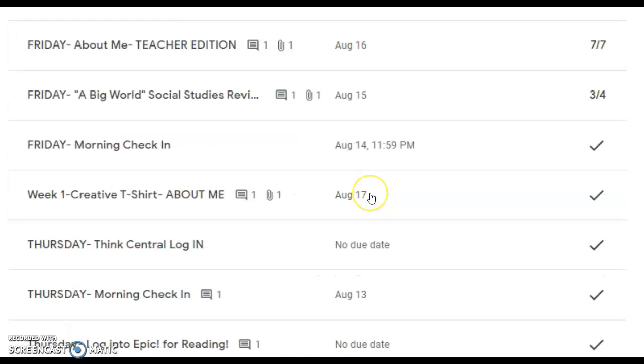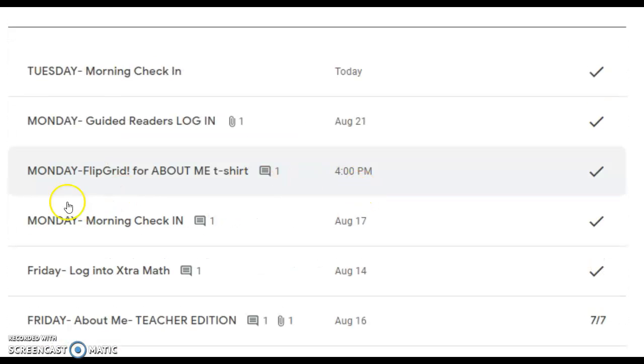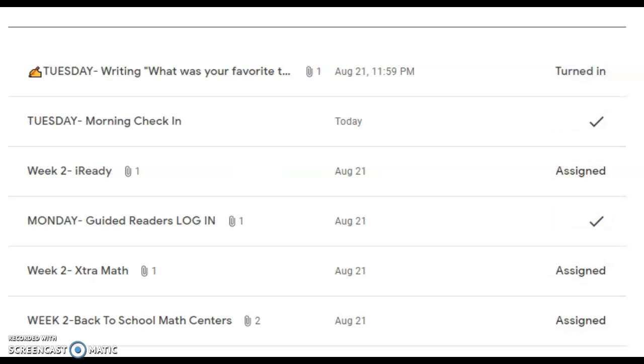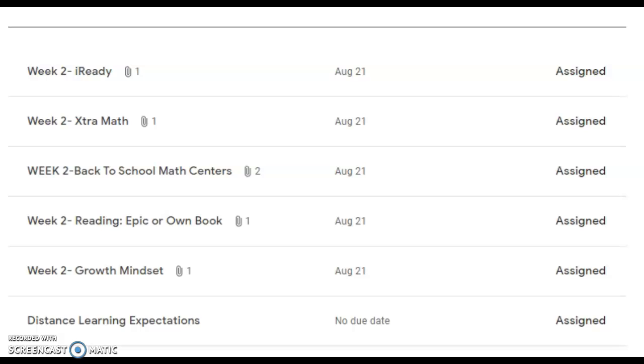Okay, so I'm hoping that this will help you a little bit being able to keep track of your child's work as we go. And I am really trying to break it down by week, so hopefully that helps.